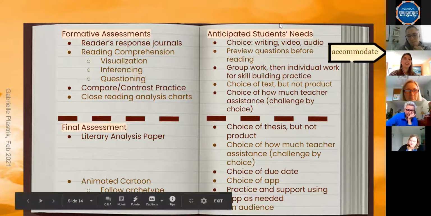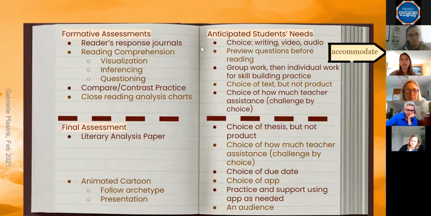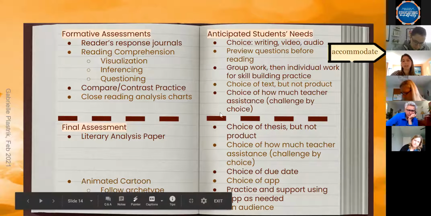Then thinking about assessments here too, student needs come into play. What do they need to feel invested in this work? Is it about choice? And where is that choice most meaningful? If I really need to emphasize a certain skill, where is the wiggle room where they can bring in something that they're passionate about? And then the same is true for final assessment.